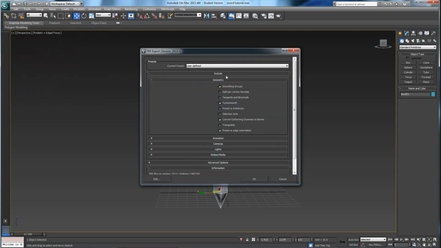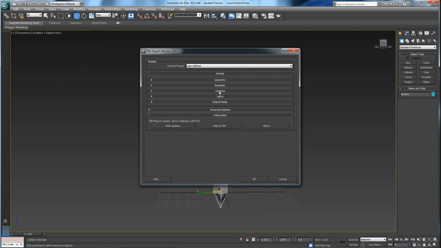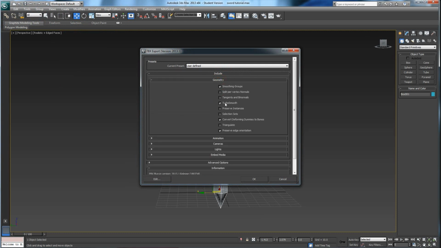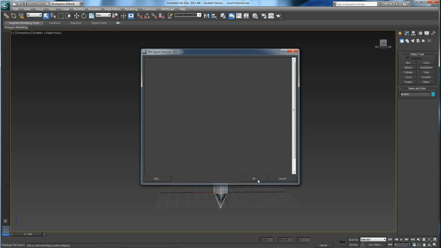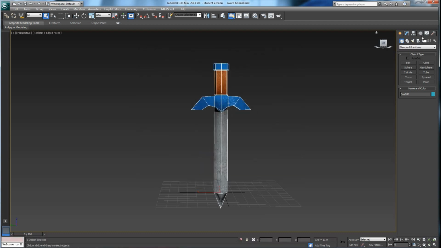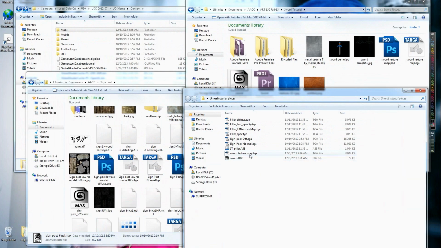And when doing this, you don't really have to worry about too much on the selection. I put smoothing groups because I use some. Turbo smooth doesn't really matter. But otherwise it should more or less work with default settings. So we'll press OK, and that should have exported it out. So let's minimize that, and we now have the sword FBX sitting in here.